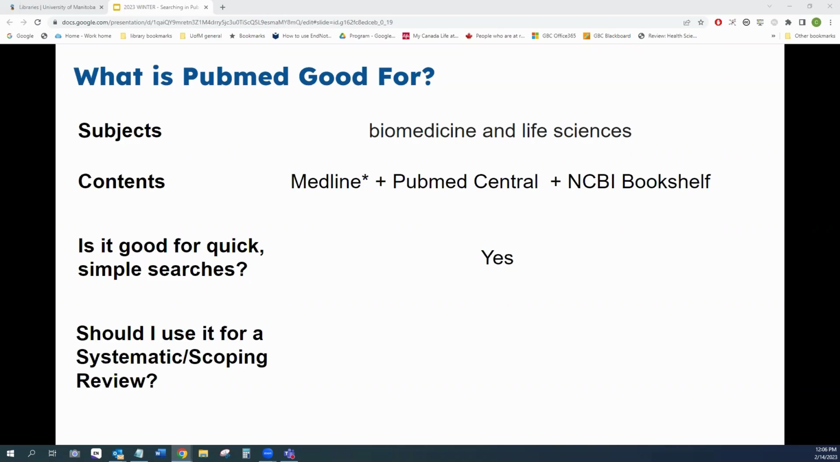Now, as far as systematic reviews and scoping reviews, I do not recommend that you use PubMed for those types of projects. It's mostly because of those algorithms I just talked about. Transparency and reproducibility are key features of a systematic review or a scoping review. And because PubMed is massaging results behind the scenes, what you see is not what you get. A couple of years ago is when they implemented these algorithms, so things that were run in PubMed before then are not going to run the same way now.